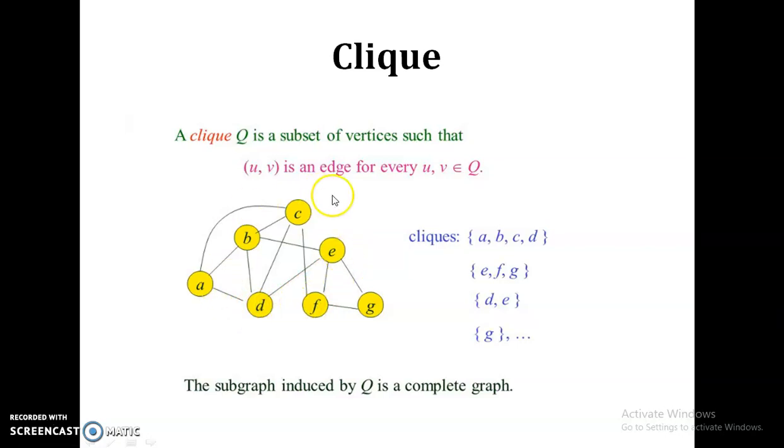And if you are going for size 4, ABCD forms a size 4 clique as each of the vertices has edges to all the other vertices. Similarly, if you take B, C, D, E, F, this is not a clique. So a clique is nothing but a subgraph induced by Q which is a complete graph. Okay. So let's see how to prove whether this graph has a clique or not, and check whether this problem is NP-complete or not.